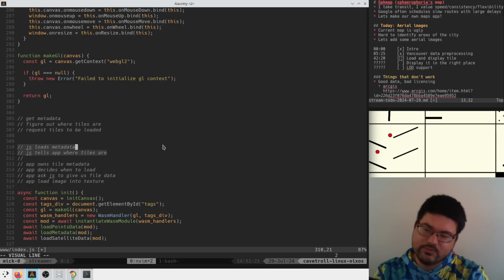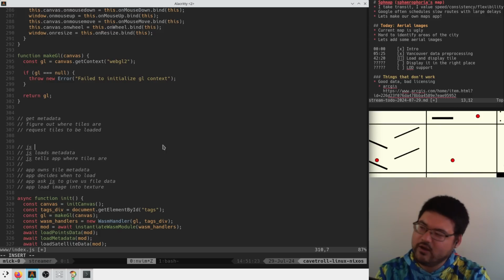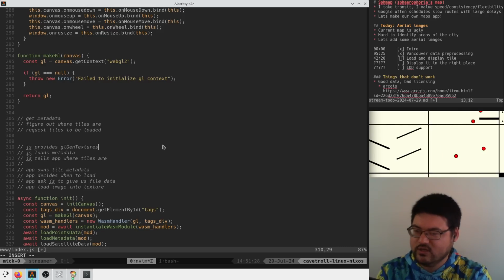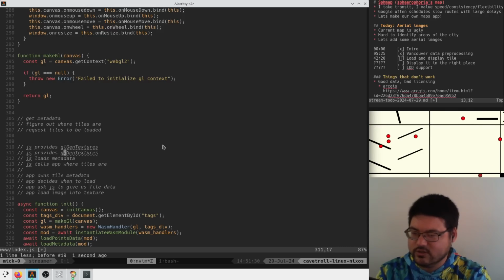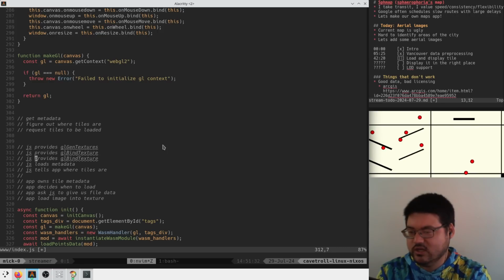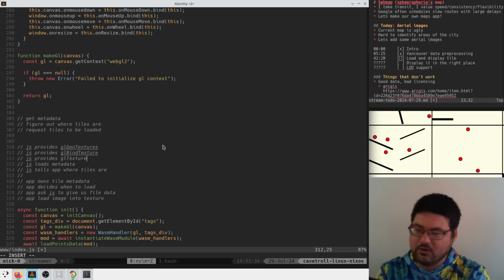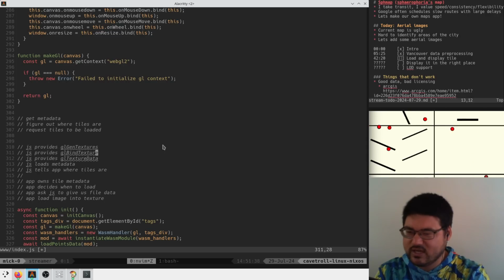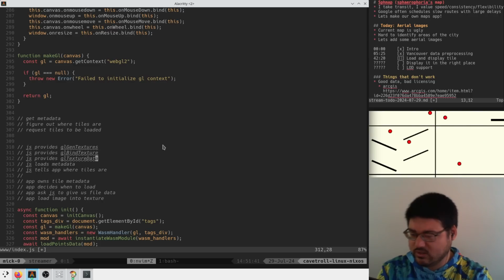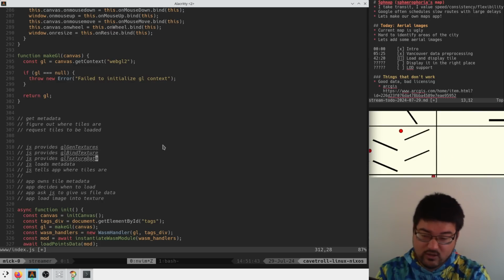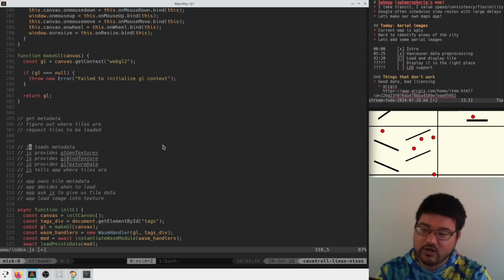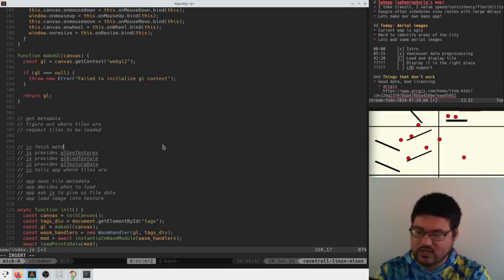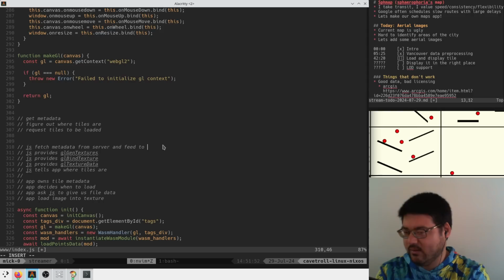So then all JavaScript has to do is provide a glGenTextures, glBindTexture, or whatever, and glTexImage2D. I don't remember what all of this is, but it's something along those lines where we generate a texture, we bind the texture, and then we shove some data into the texture. And then JS will, on initialization, fetch metadata from the server and feed it to the app on init.